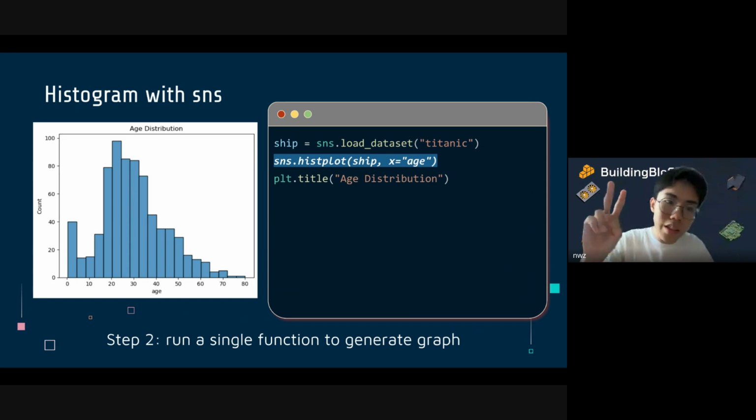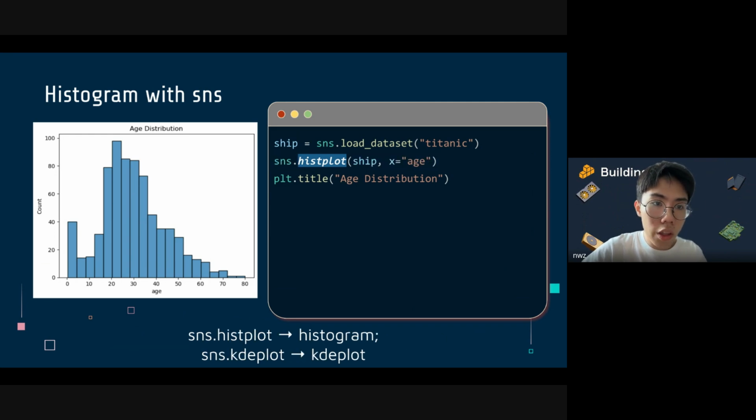The second step is to run a single function to generate the graph. Over here, you can see sns.histplot in order to generate a histogram. You pass in the dataset, in this case it's ship, and then you pass in whichever columns you want to plot. In this case, it's x equals age. What that gives you is this beautiful histogram, where the x-axis is the age.